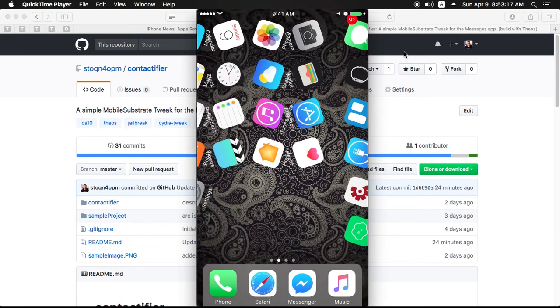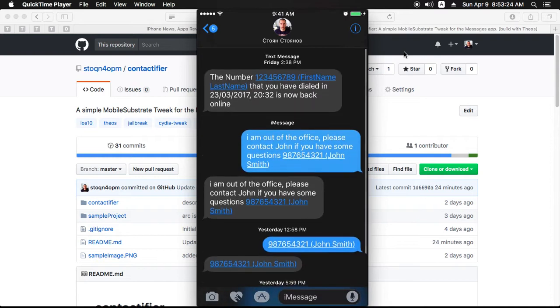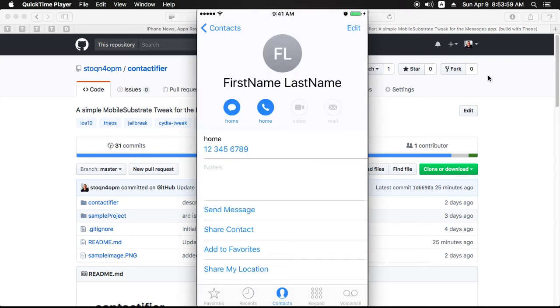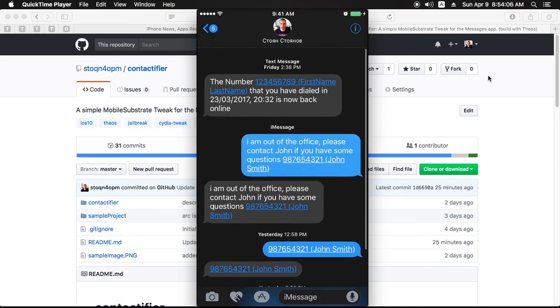So I am back in my phone and I launch the messages app again, see what's the difference. So here are the same messages, I'm in the same chat room, but right now Contactifier had found, for example, in the first message bubble this number and have searched for it in the contacts and found that I have a contact record, first name, last name, which contains this number, and I'll show you that I really have such contact, first name, last name, and that's his phone number. That is why his name appeared right after his phone number.